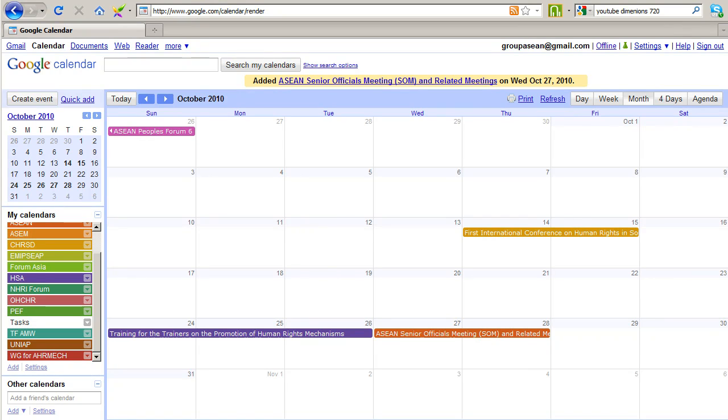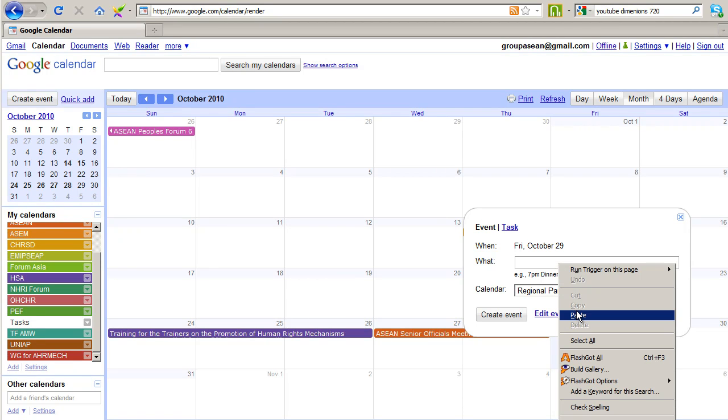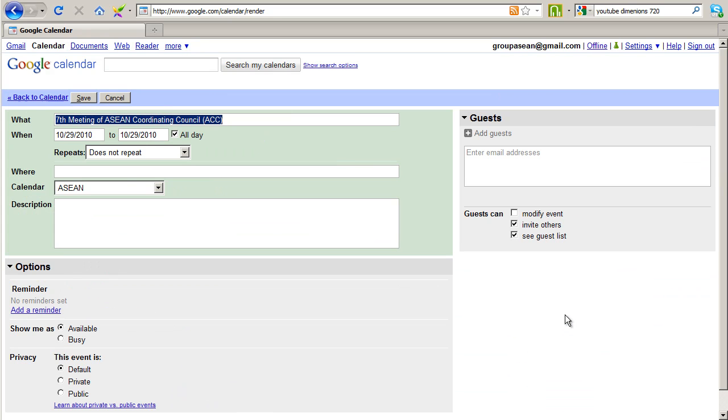Let's do another one. This one is for the 29th. I'm going to paste in the title. This is another ASEAN event. Now I'm going to click Edit Event Details again. Because this is a single day event, I don't need to change any dates. This event does take place in Hanoi, just like the last one. So I need to enter that. And done. Click Save.